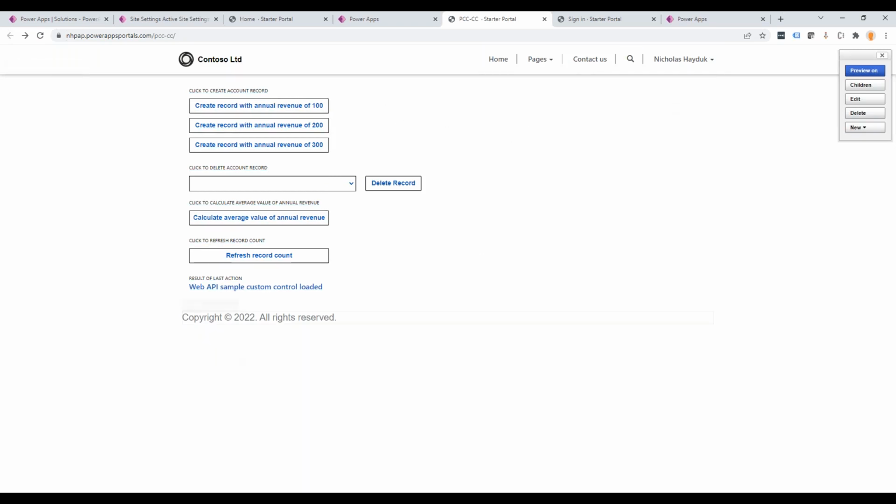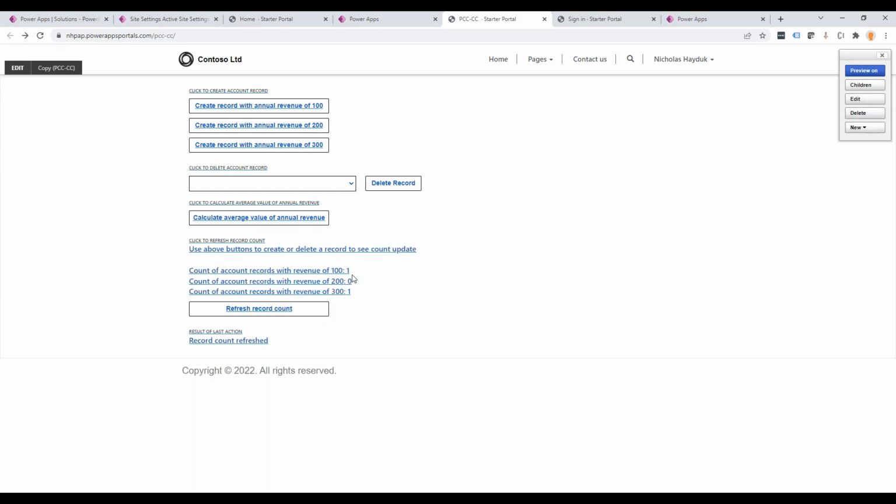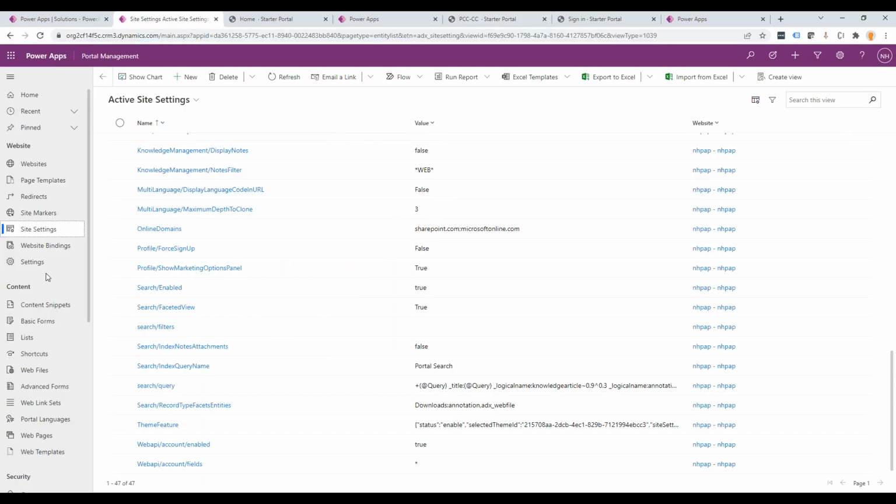Now, if I say refresh record count, you can see that I have one record that has a revenue of 100, 0 records with 200, and 1 record with 300. So if I say create record with annual revenue of 100, click that. That's created that thing. Now I'm going to refresh my record count. I'd expect this number to go to 2, just as we expected. So we can see that this is using the Portals web API to talk to Dataverse and to create those records.